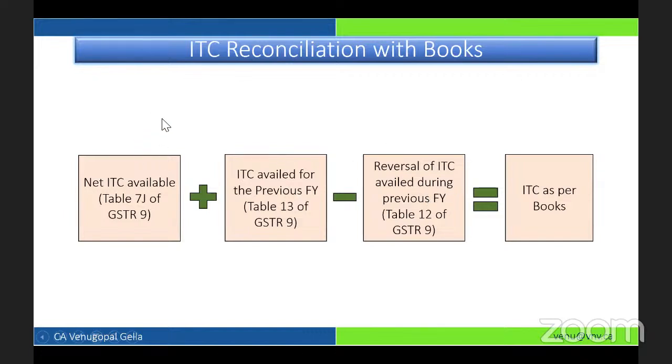Then there may be a case also that 22-23 credit you have carried forward in 23-24. The ITC which is carried forward in 23-24 needs to be reported in your table 13 of GSTR-9 and table 12 of GSTR-9C. So tables 10, 11, 12, 13 of GSTR-9 deal with the adjustment or impact of 22-23, which has been made in 23-24.